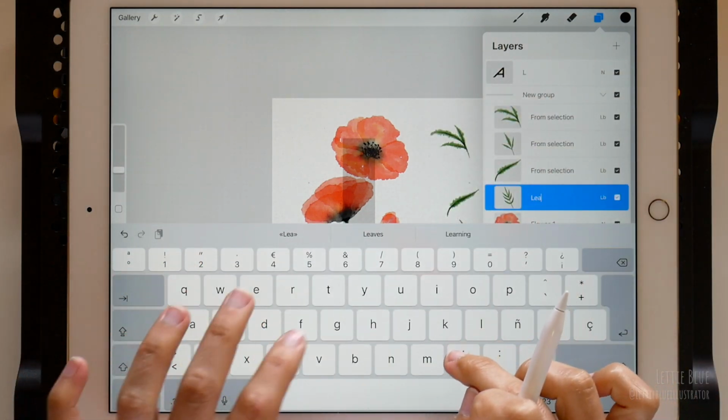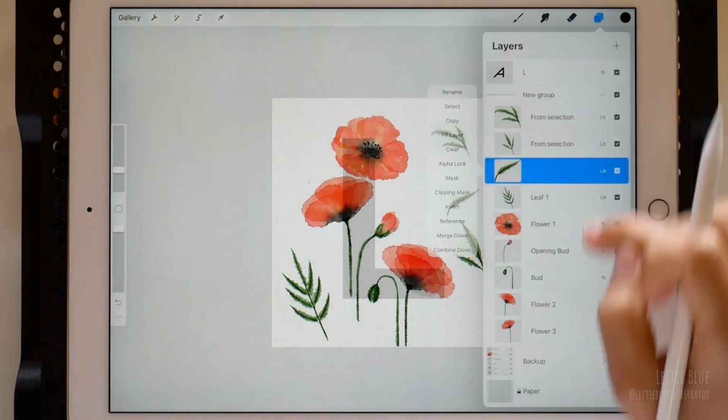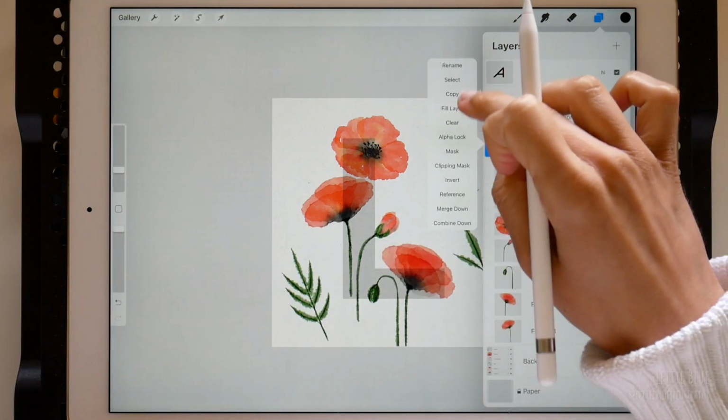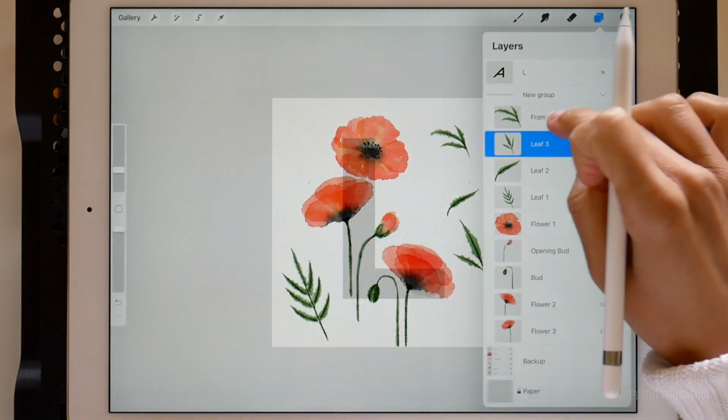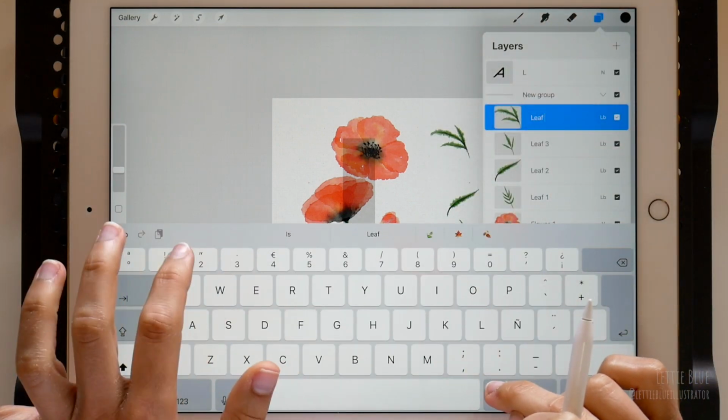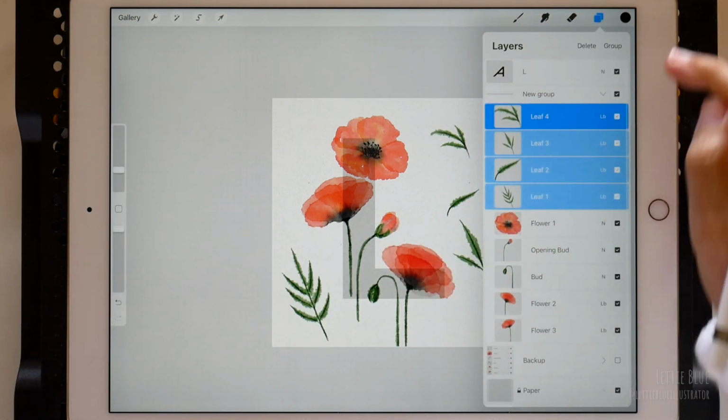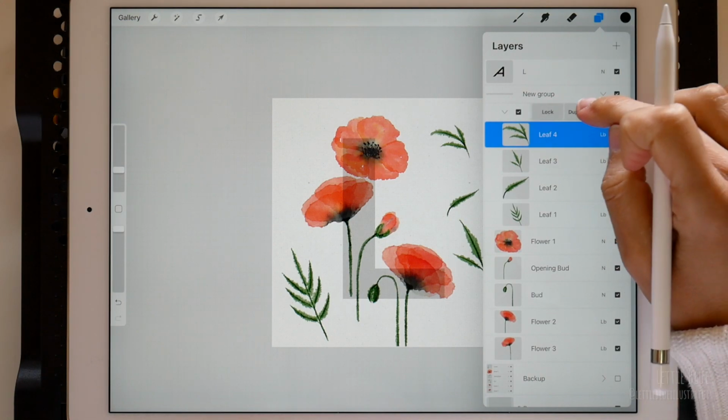Once you finish, rename the layers. Group them and create a backup group.